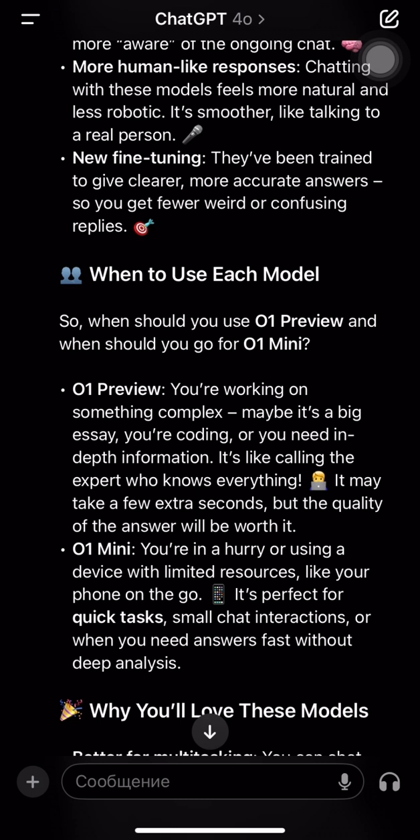But again, I didn't feel any difference in terms of speaking. Maybe I should use it more. New fine-tuning: they have been trained to give clearer, more accurate answers, so you get fewer weird or confusing replies.